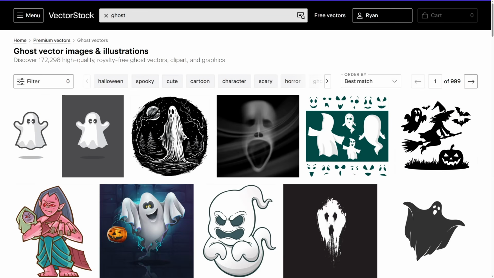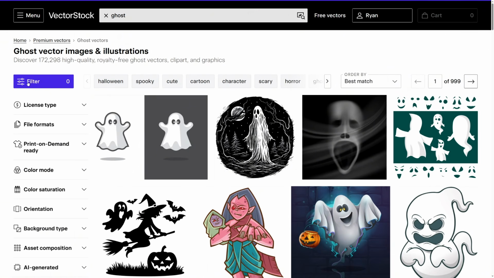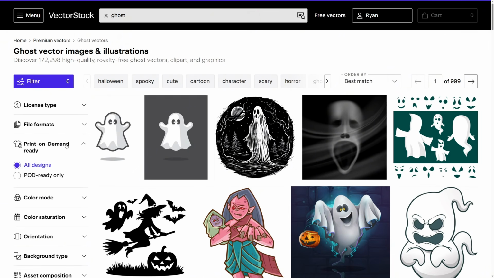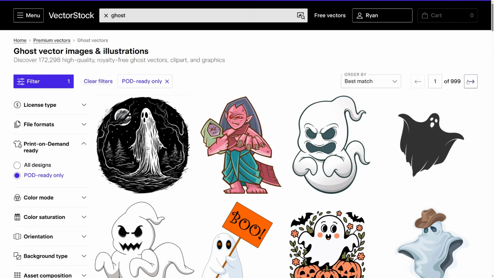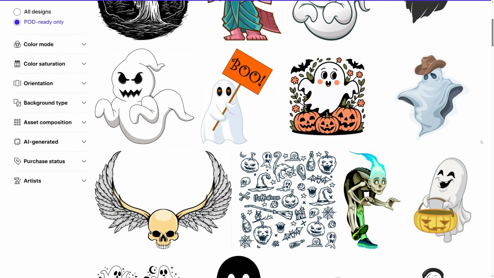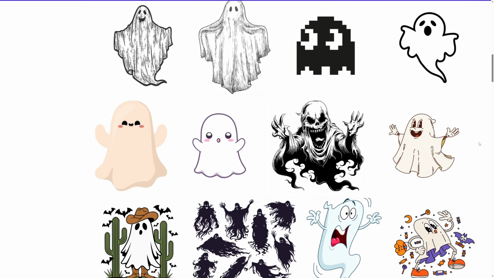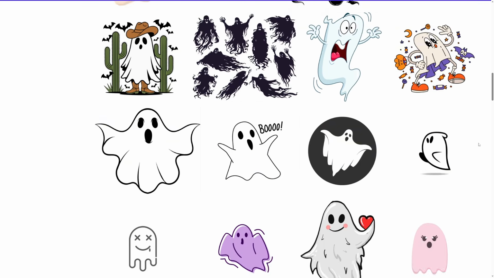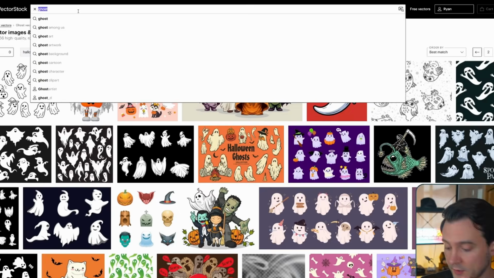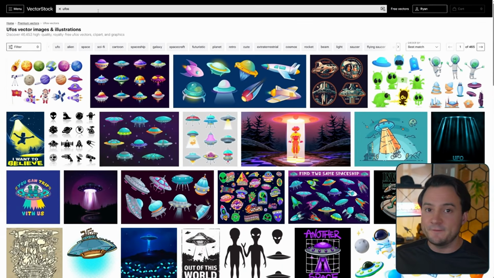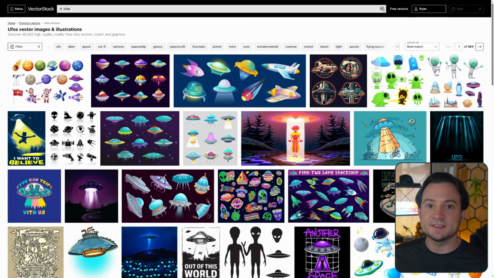possibilities. Some of the most popular print on demand products require a transparent background, but don't worry, Vectorstock's got you covered. Click Filter on the left-hand side and then click Print on Demand Ready and select POD Ready Only. This will make sure that your search results all have the background removed, so these graphics are ready to be added to your favorite print-on-demand products immediately. And the same thing happens if I search for, I don't know, UFOs or Bigfoot, aliens, haunted houses, even cryptids.